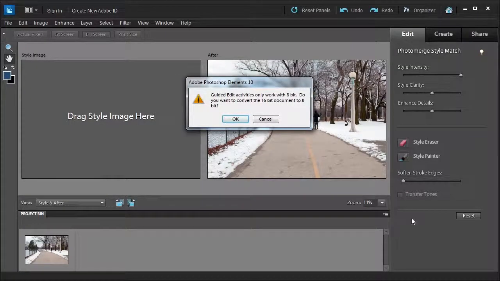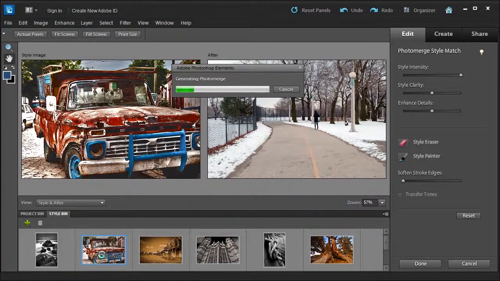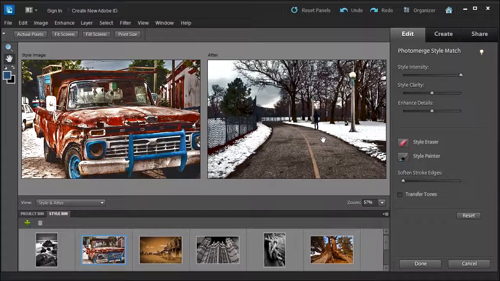It's interesting. This is going to convert it to an 8-bit file, and it's going to show you in the style bin some previews of styles that you can apply to this photo. Okay, so let's select one. You can either drag it into there or just double click on the style. Either way, and this will apply this style to the photo. Nice. Crazy, huh? You can adjust the style intensity, so by backing off you bring more of the original photo back.